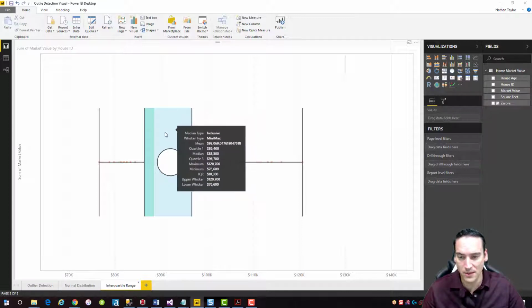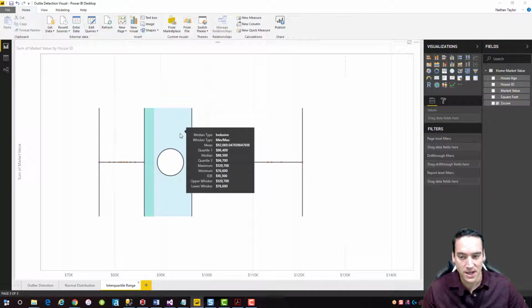If I hover over any point inside this chart, you'll see that it gives me the first and third quartile. The first quartile is 86,400 and the third quartile is 96,700. That gives me an interquartile range of 10,300. To get that, I just take the third quartile minus the first quartile. What Tukey's method does then is allow you to choose a factor that you multiply the interquartile range by, and then add that to the third quartile or subtract it from the first quartile to give you the area where the outliers exist.